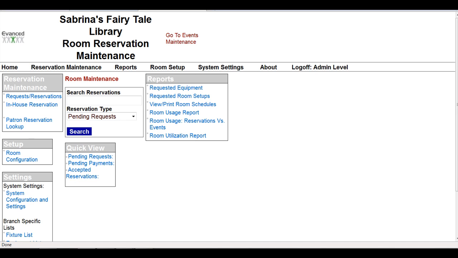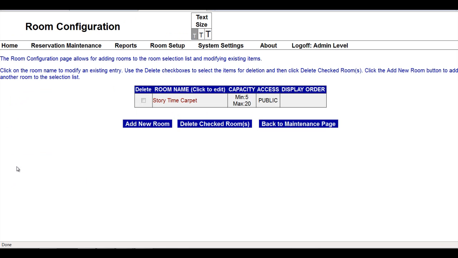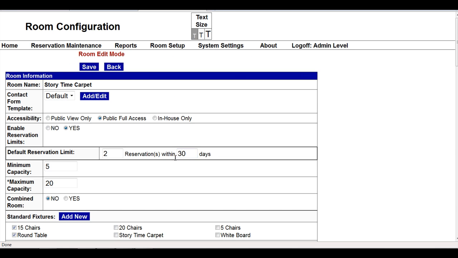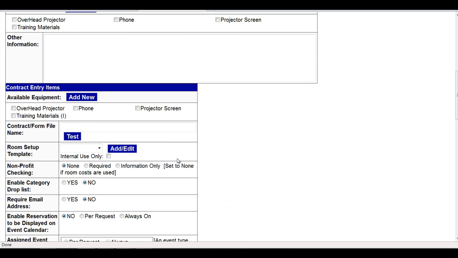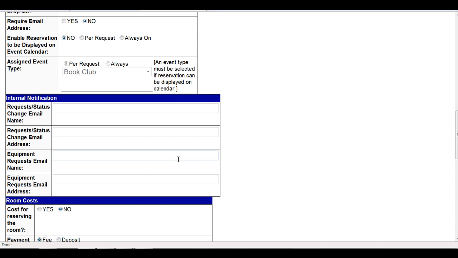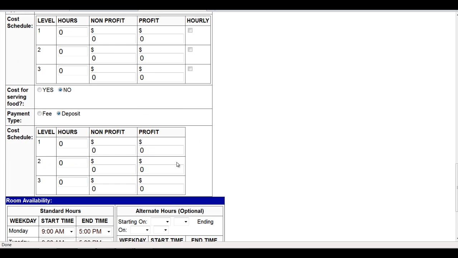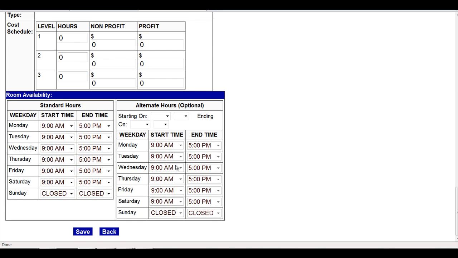And for today's session, we're going to come over to Setup and Room Configuration. Once we're within Room Configuration, we will come over and select our Storytime carpet room that we've been working on. We've already talked about room information, contract entry items, internal notification, and room costs. So we're going to scroll all the way down to room availability.